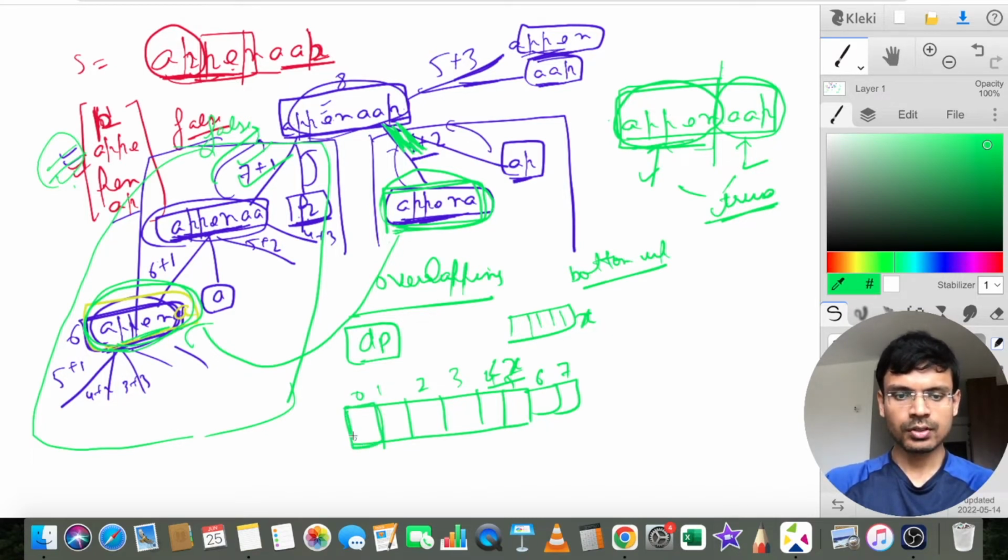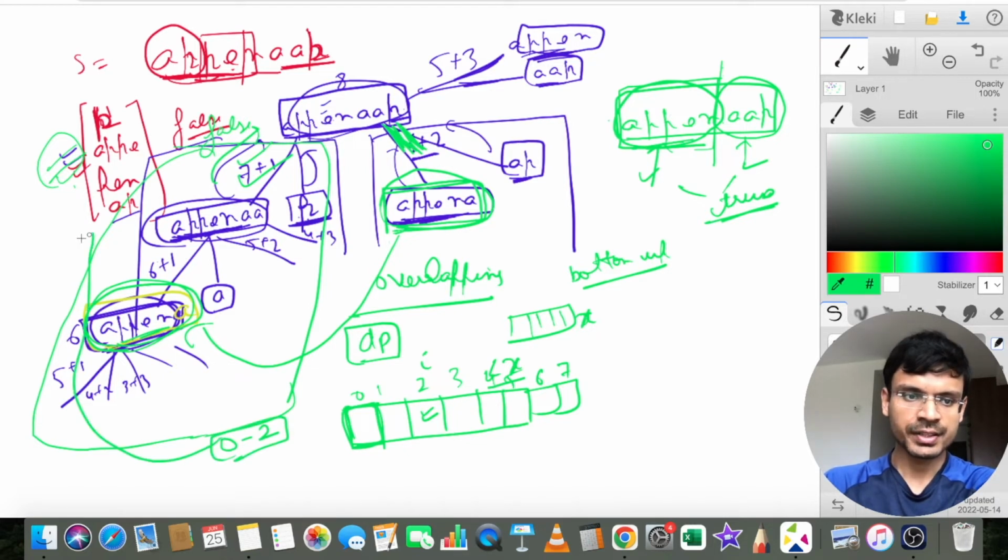The value at a particular index in this new array is going to denote whether the input string can be created till this particular index. So suppose I am at the ith index, suppose i is 2, this index is going to tell me whether I can create a string from 0th index to 2nd index using the words in the dictionary.